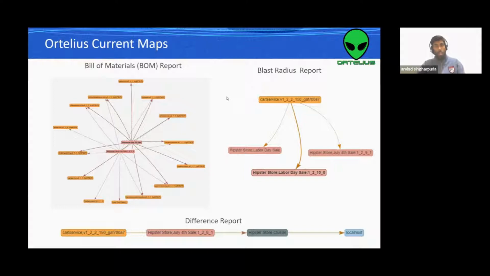On the right side is the blast radius report. It is slightly different, but not that much. In this diagram, the orange boxes are again the microservices and the pink ones are again the applications that we use. This diagram shows that a single microservice is used by three different programs. It only shows the microservice, but we can't tell anything about its version. But we will discuss that later.